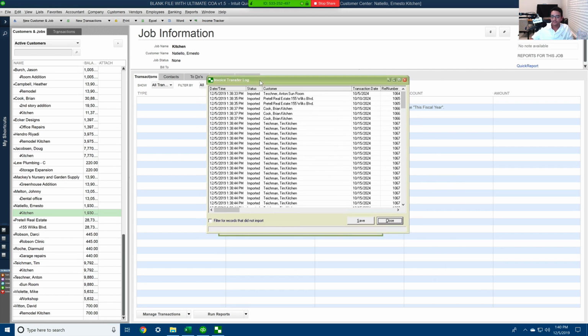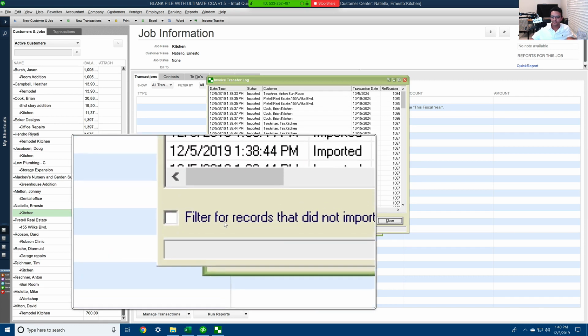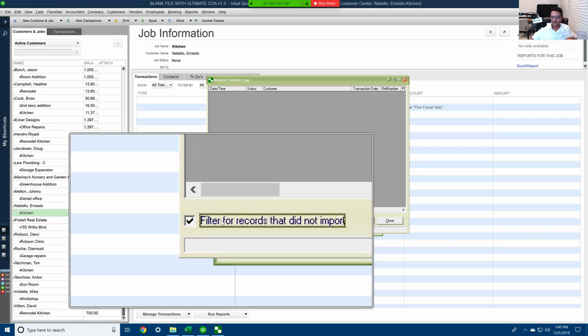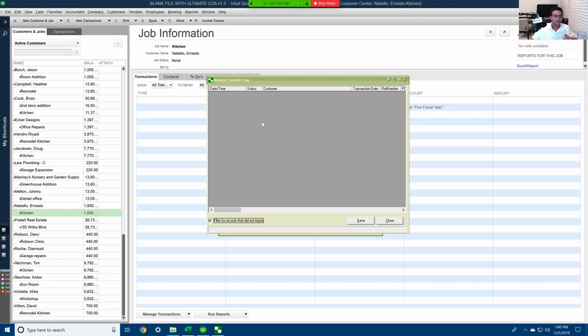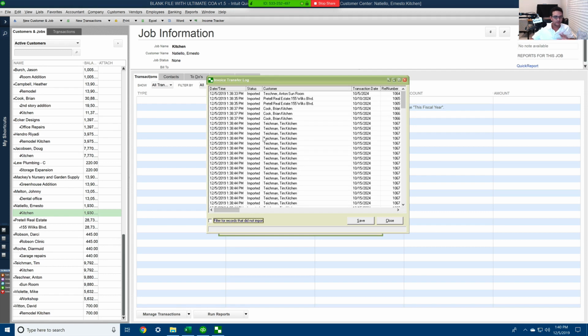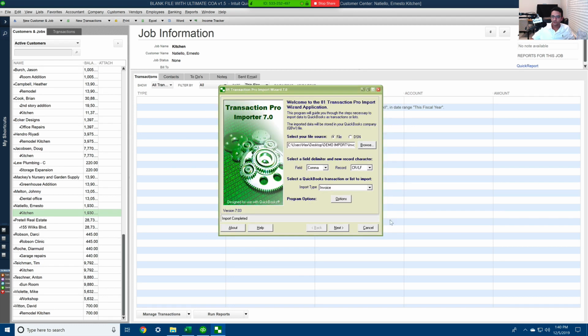So I got a list of all the things that were imported. There's a checkbox that says filter the things that didn't import. I click on the checkbox. It looks like I had no issue, which is great. Love that. So there were no issues, everything imported. And then I'm going to go ahead and click on close.